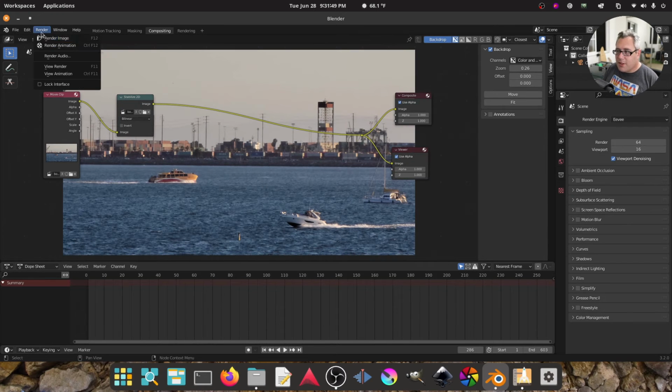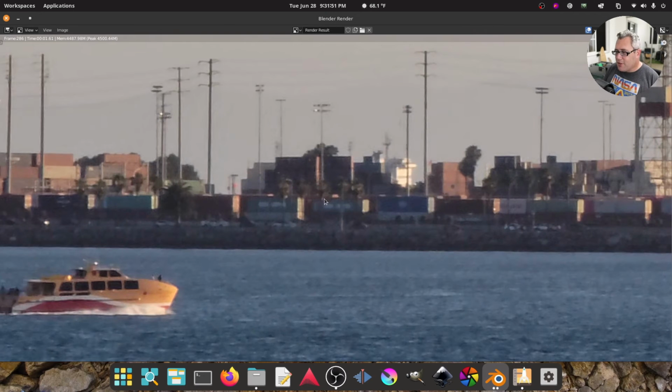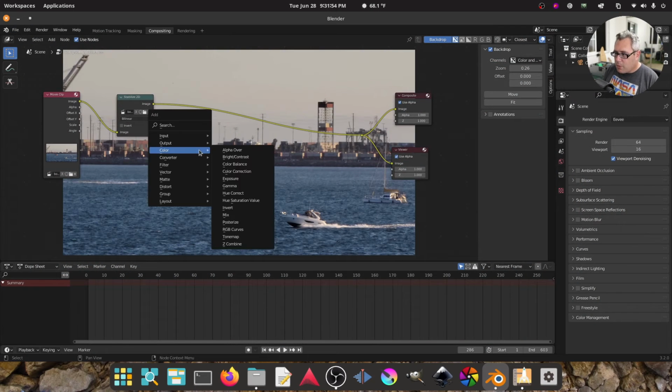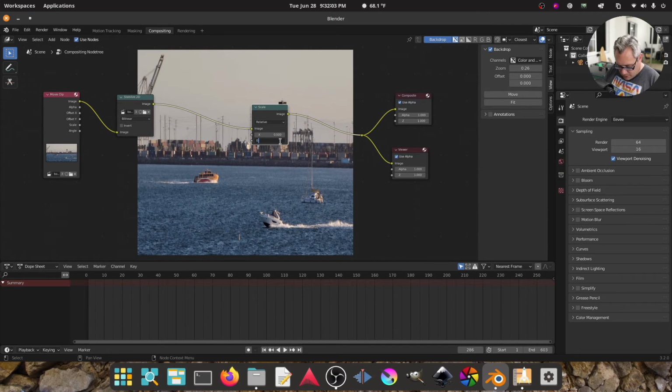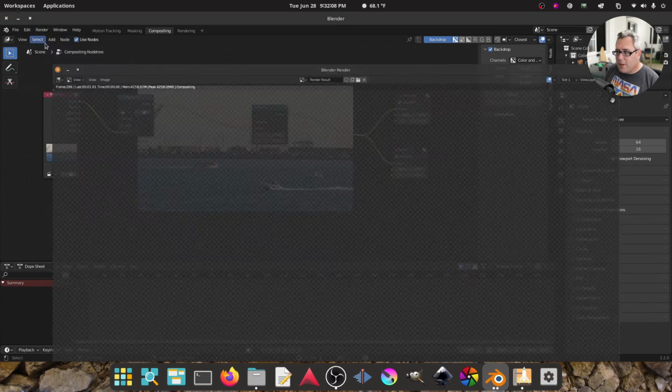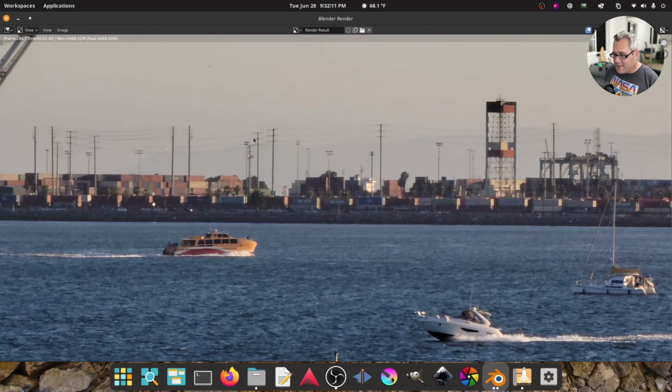Because right now it's still render image. It's still super blown up. We don't want that. We want to scale. Boop. And make that 0.5, obviously, followed by 0.5. And now, render image. There it is. That's the right size.